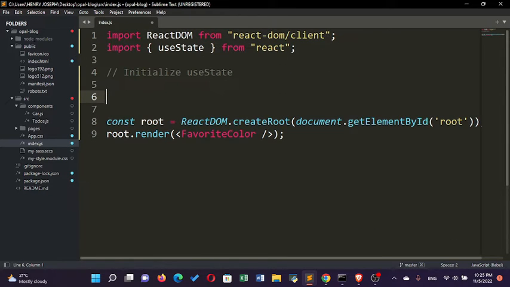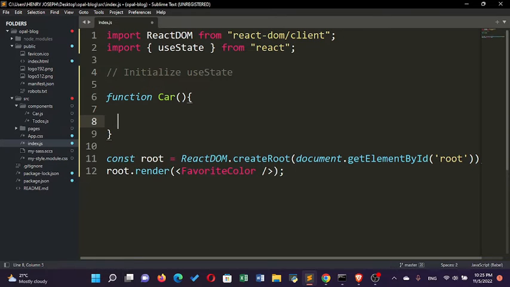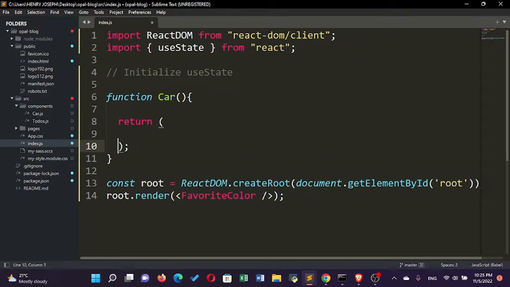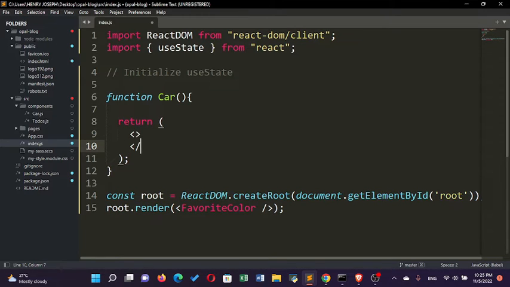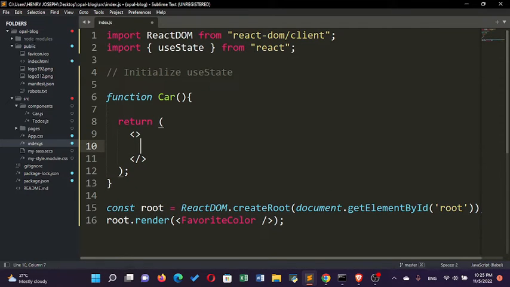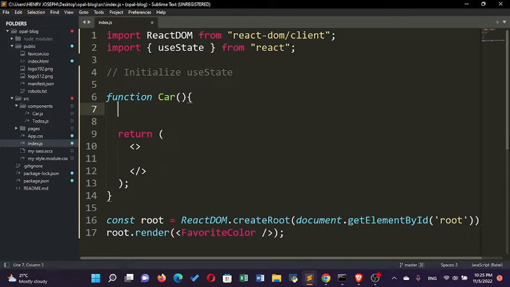To create multiple state hooks, let's make a new component. I'm going to call it Car. It's going to be a Car component. In the Car component, it's going to return something. Let me put in my boilerplate code for returning, then define my wrapper. Now let me define my states. I can define multiple states. I select const, then define a brand, and the function to change the brand should be setBrand.